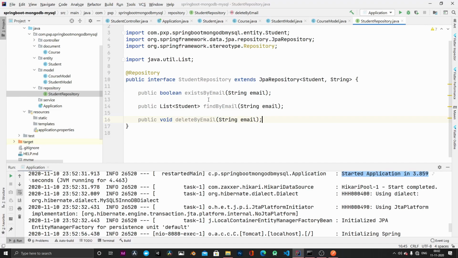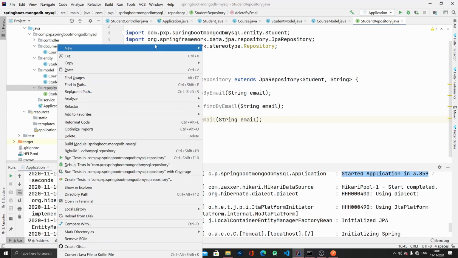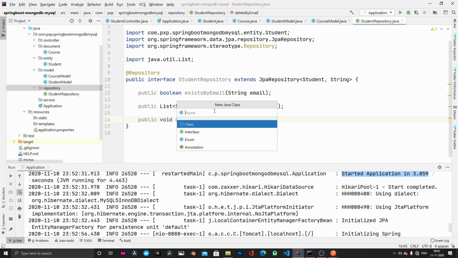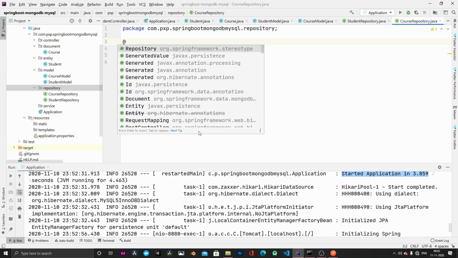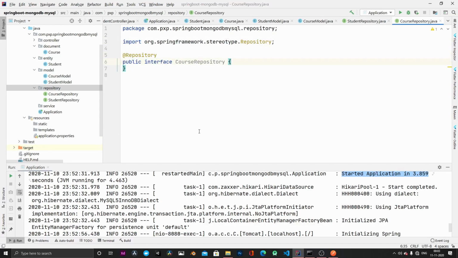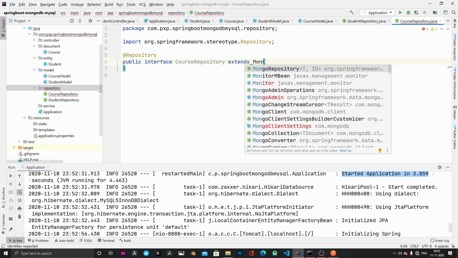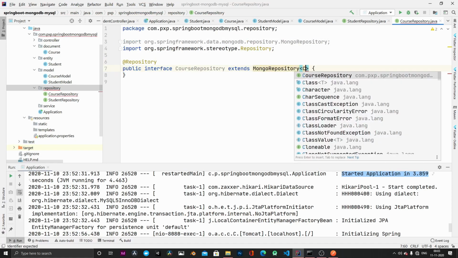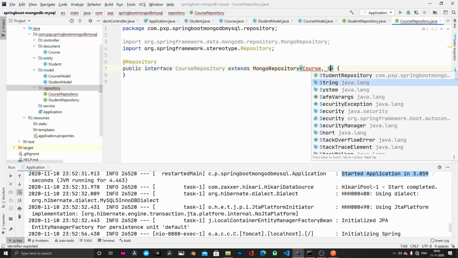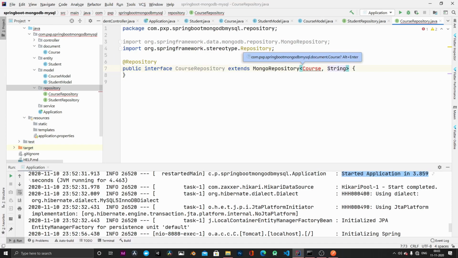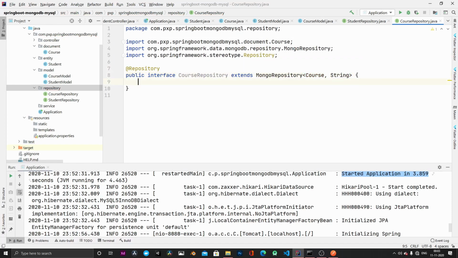That's it. Similarly, let's create another repository class within the repository package and name it as CourseRepository. And this is going to extend MongoRepository, and we will annotate this interface with @Repository. And the generics to this will be Course, and the data type of the primary key will be String. We will import Course and define the following methods in this repository.